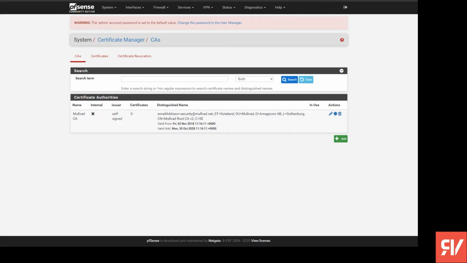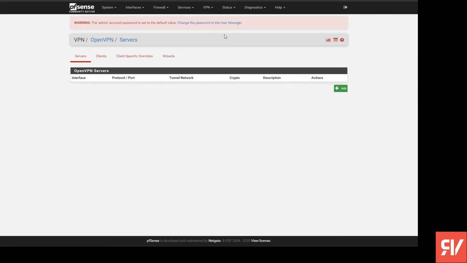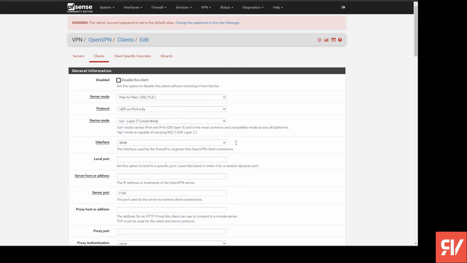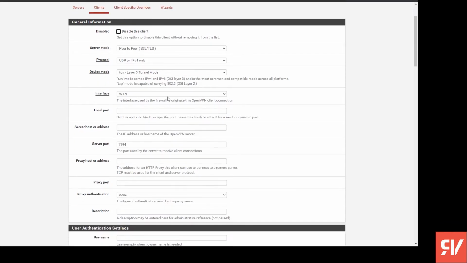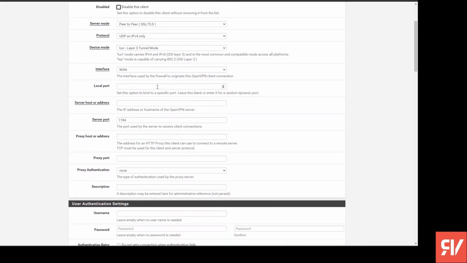The next thing you want to do is actually add a VPN connection. The way you do that is you go up to the VPN tab, open VPN, then Clients, and now you're going to click Add. Okay, so now this is where the configuration is going to vary depending on which client you have, but if you have Mullvad, it's going to be exactly the steps that I put below. You're going to want to make sure server mode is peer-to-peer. That looks good. Protocol is UDP on IPv4. Layer 3 tunnel mode, all looks good. Interface is WAN. Okay.